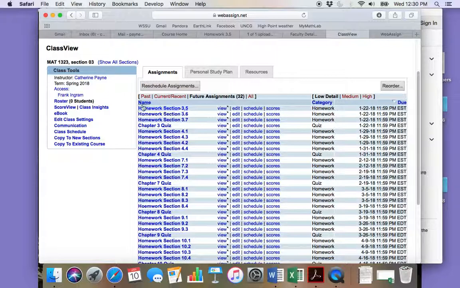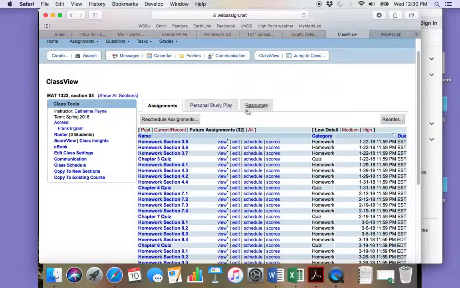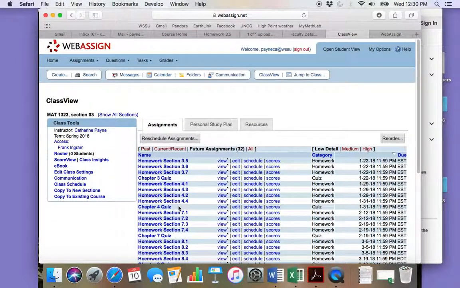You can also view your grades in WebAssign. You can see a personal study plan and some other resources. I'll let you take the time to explore that once our class has started. The main thing I want you to know is that we're using WebAssign for homework. I will be putting all of your grades into Canvas, so you don't even have to worry about the grade book in WebAssign. All you need is to be able to access these assignments.